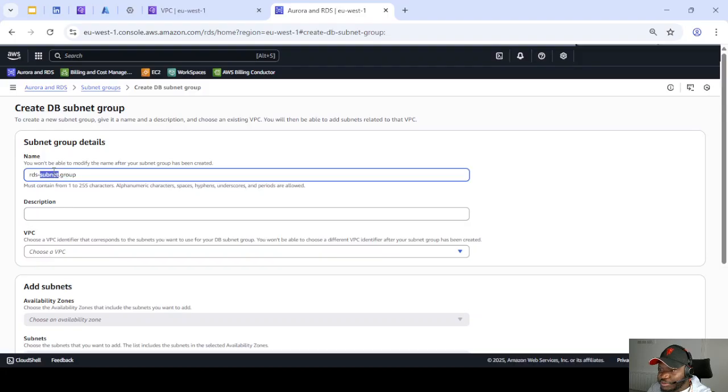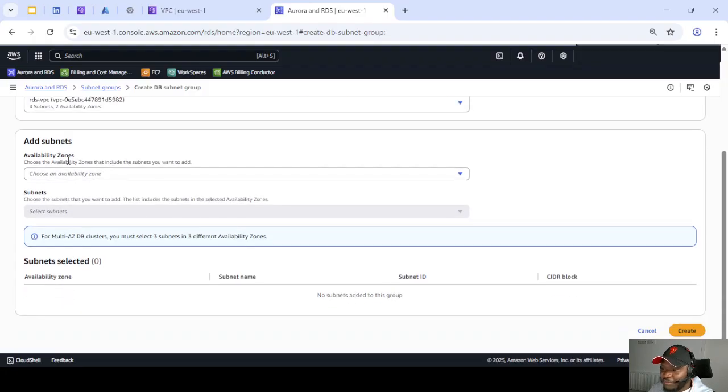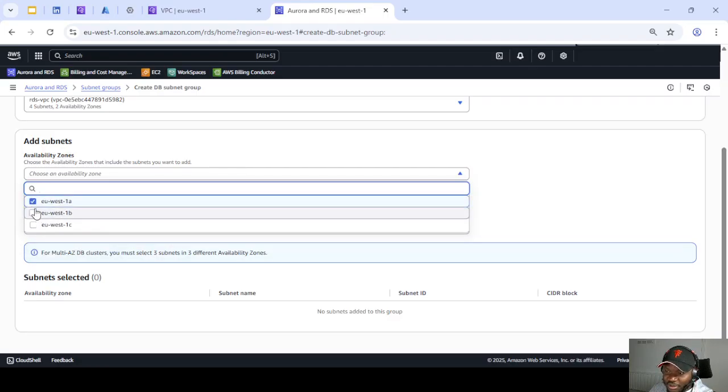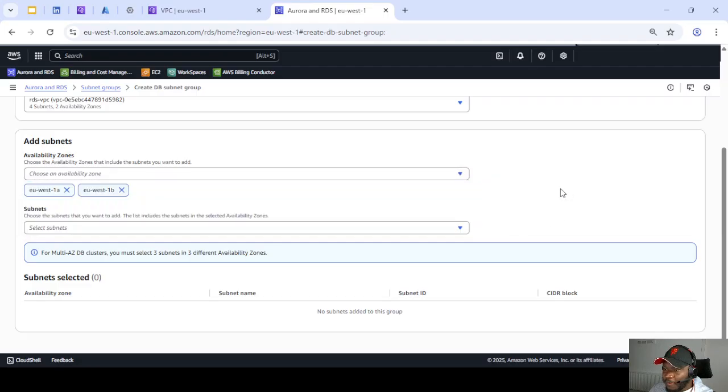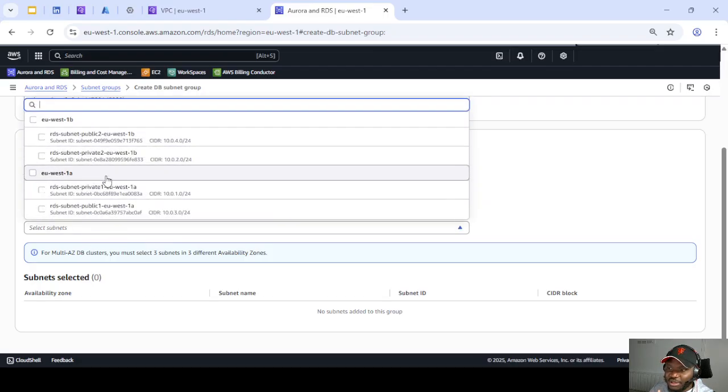So let's describe it here. We choose our VPC, that's our RDS VPC, remember? Okay, then the availability zones. Remember, we need to choose our availability zones. We had two availability zones, not three. So we take EU-S1A and EU-S1B, right? And now we need to select the subnets. You see our subnets which we created. We're going to select the subnets.